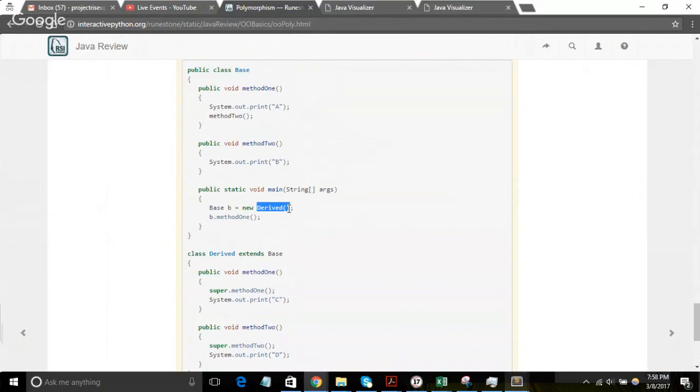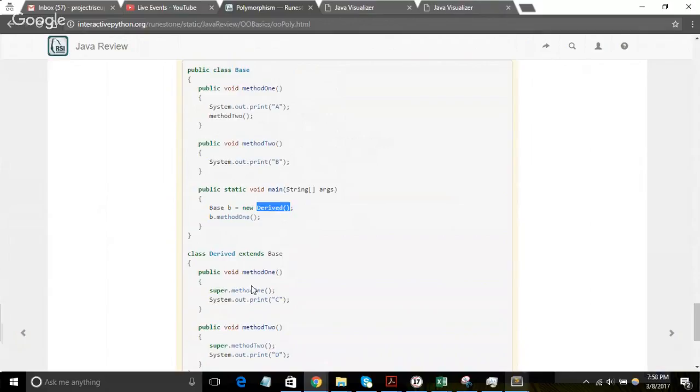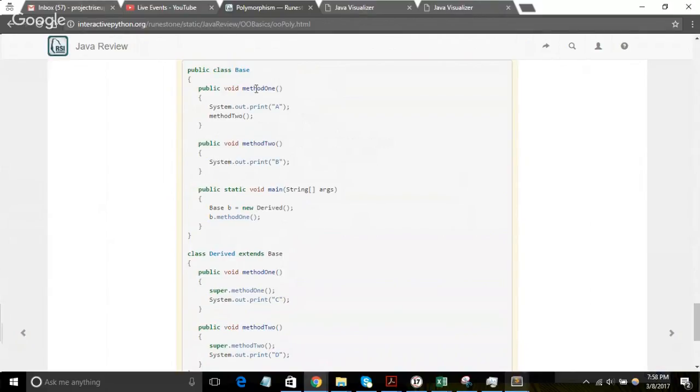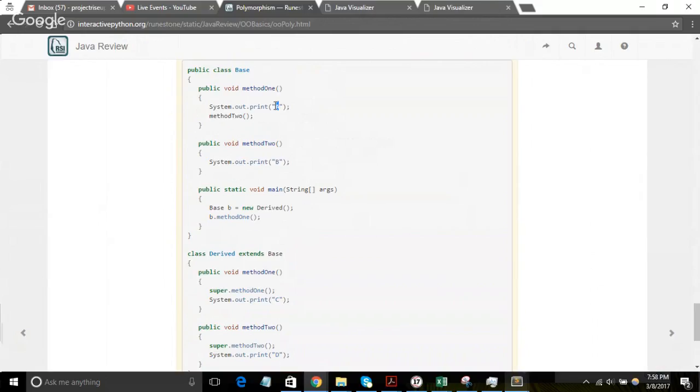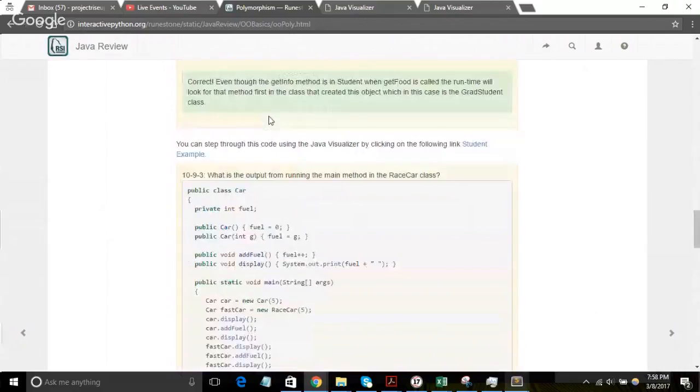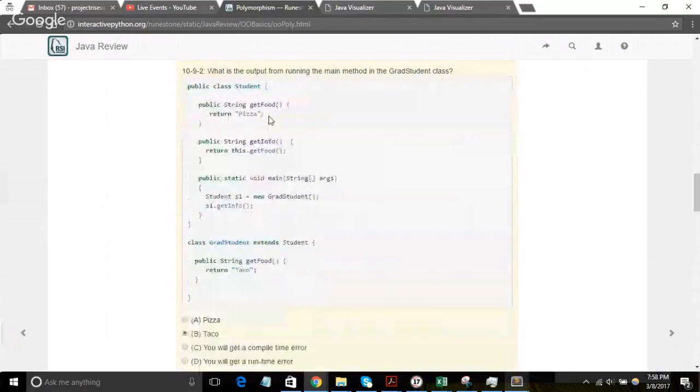So then it's going to run a Derived object for runtime. So it's going to go to method1 under the Derived class. Under method1 of the Derived class, it says super, so it has to go to the parent function. And here it says System.out.println A, so we know A is definitely printed to the console, and then it says method2. So the question here is now, does it go to method2 of the Derived class or stick to the Base class?